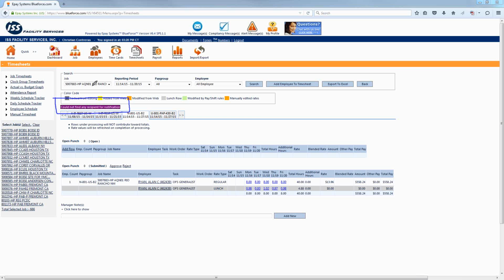So the way this works is when someone submits, the approver could get an email letting them know that the time has been submitted and is ready for their approval. That's why there's a little message telling me that there's no notification currently set up, which is perfectly fine. But if you see that, don't panic.